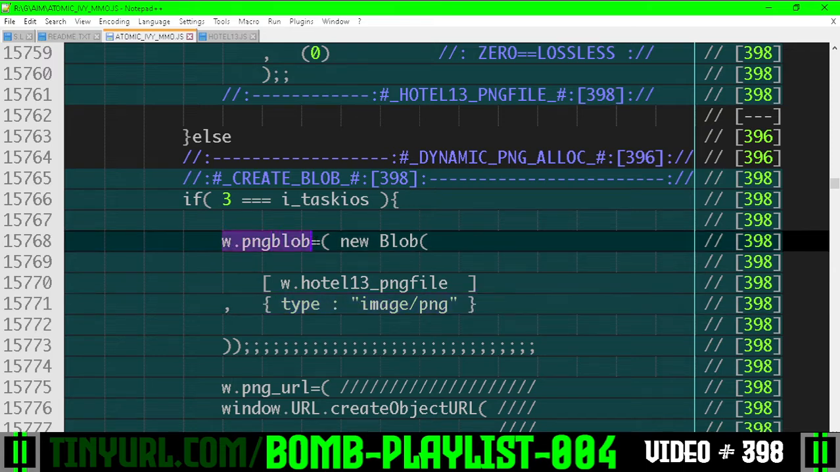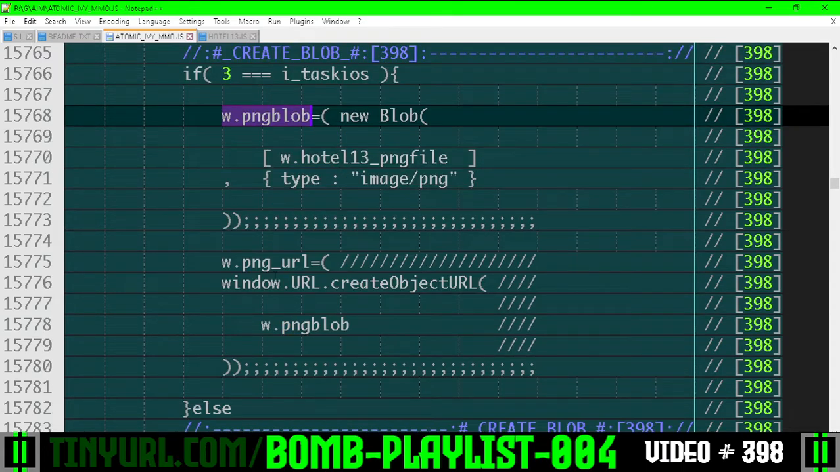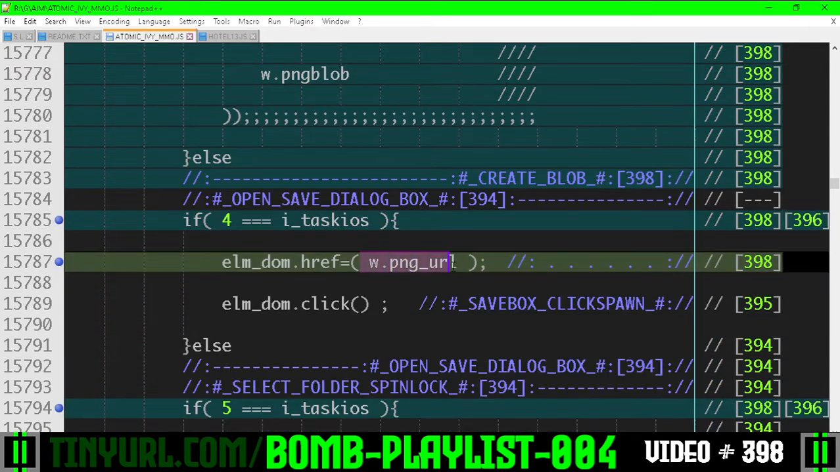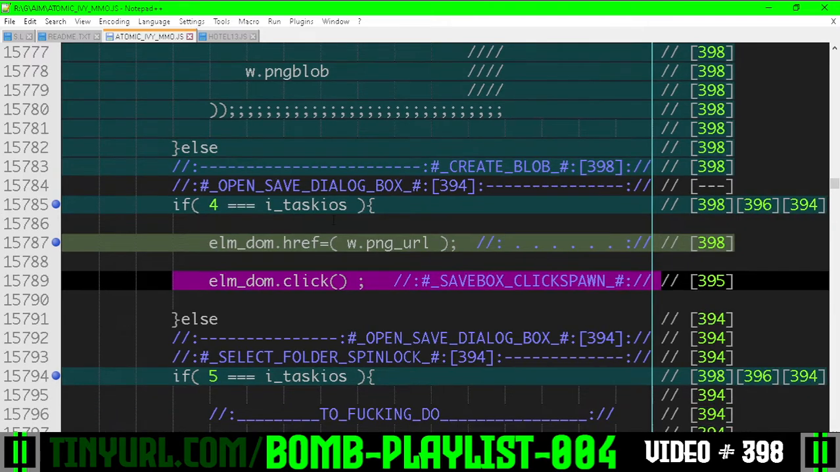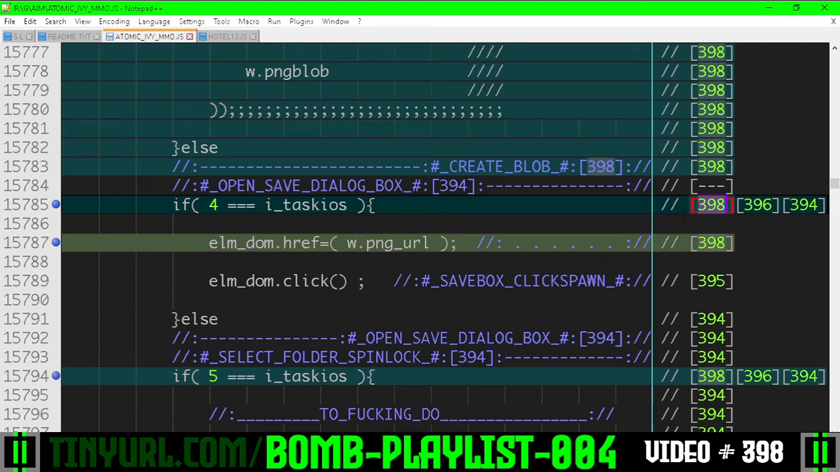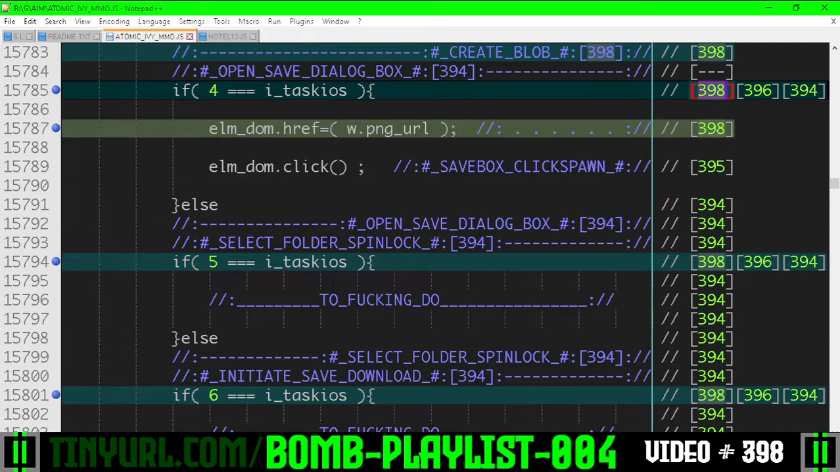And then once we have this blob, we're going to create a URL with that blob by using window.url.createObjectURL. Then, once we have this PNG URL, we're going to assign that URL to this href on our anchor tag, and then simulate a click to open up a save file dialog box. Also, this step index has changed. A lot of these step indexes have been reordered and reshuffled around.